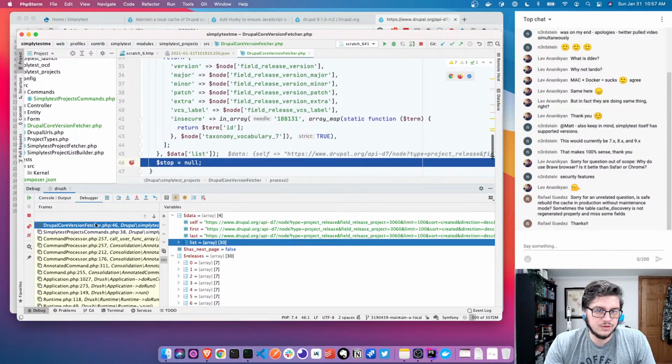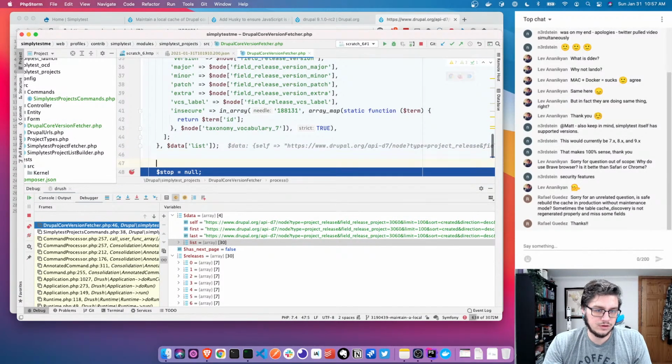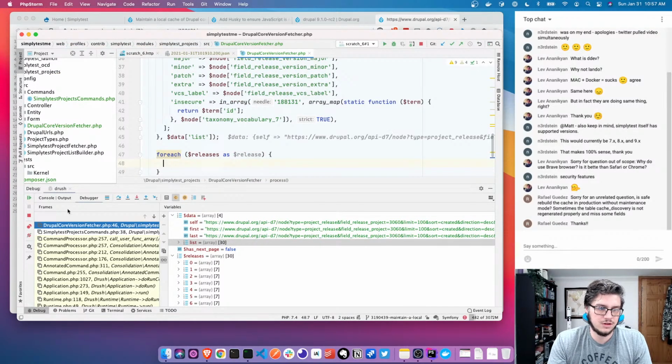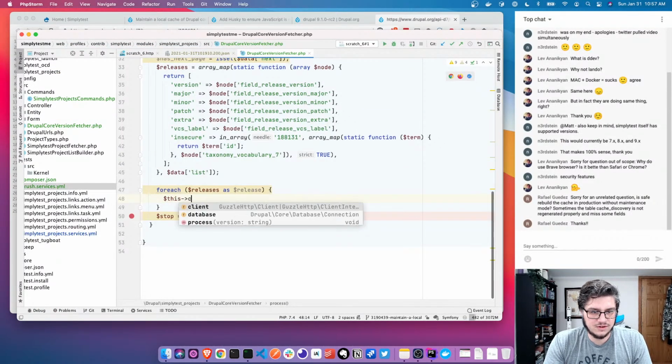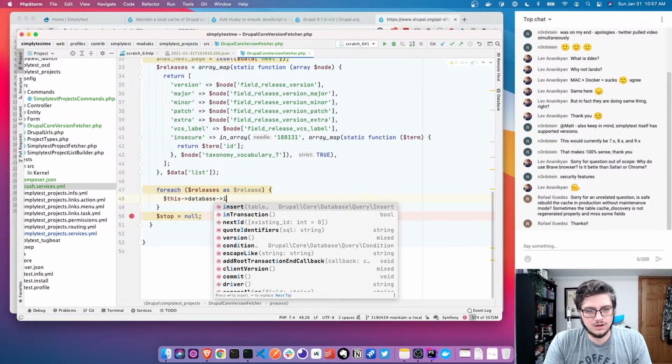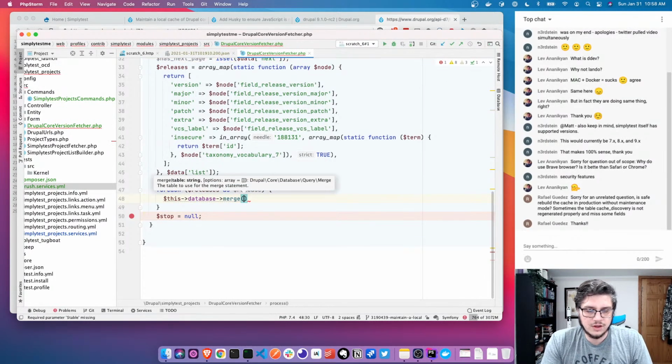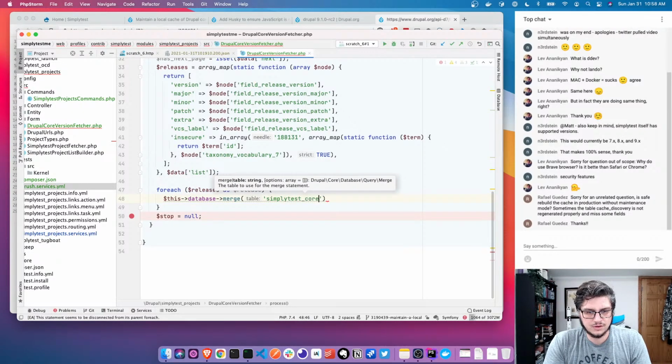So then what we would do is for each releases as release, say this database. We'll do a merge. So that way we don't have to do a lookup and see if it exists. And if it exists, update. Otherwise, insert. Merge kind of takes care of all that. And we'll call it simply test core versions.